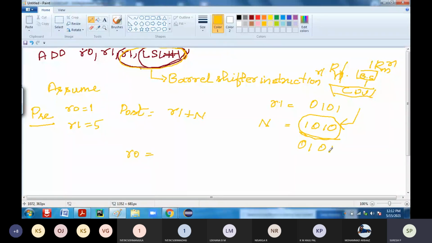This is 0101. If you add it, 0 and 1 is 1, 1 and 0 is 1, 0 and 1 is 1, 1 and 0 is 1. So if you take it in hexadecimal, the value of this one is F. In decimal value it is 15.